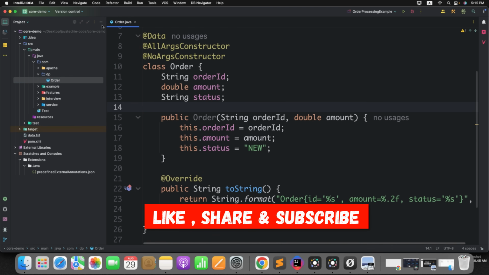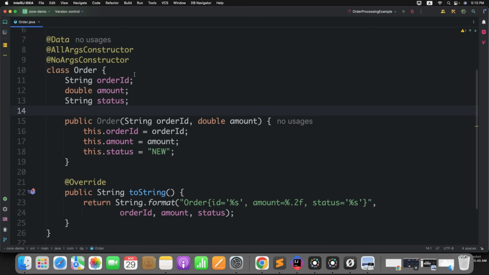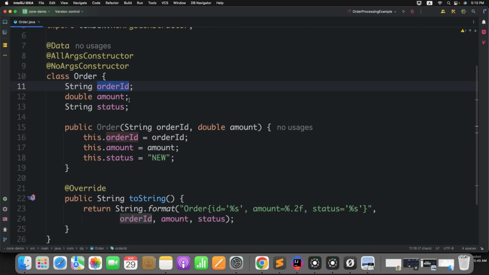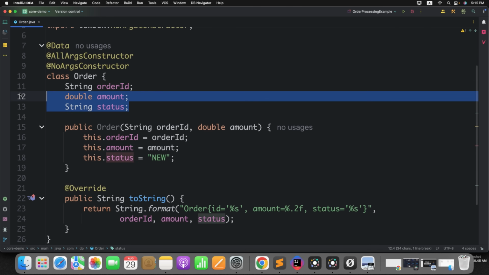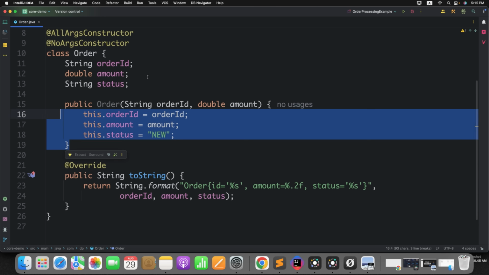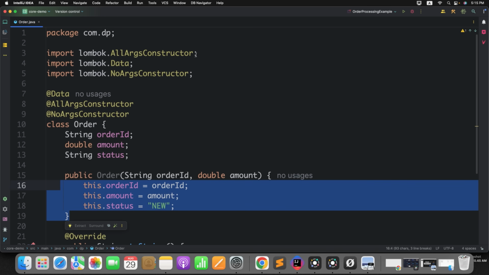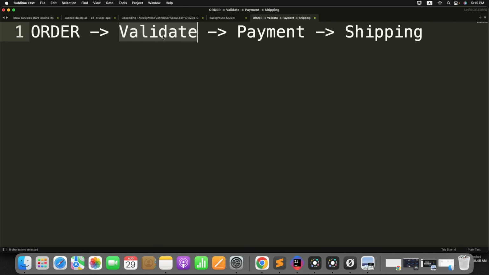I already created one Order DTO. There is no complex logic. Just define orderId, amount and status as three fields, and a constructor and toString. Okay. Now what is our job? We'll create these three stages.